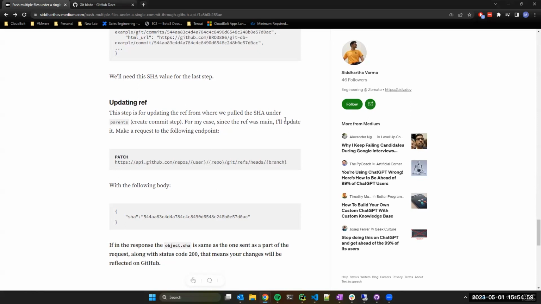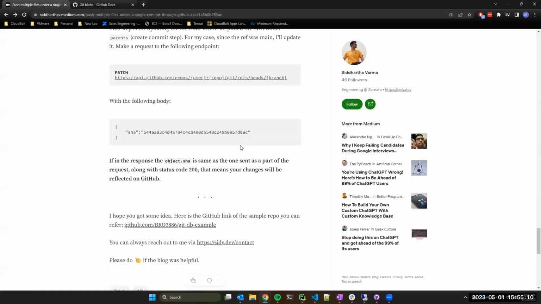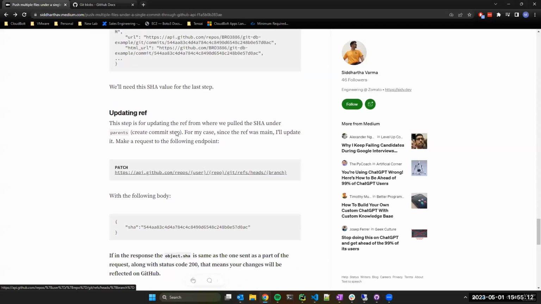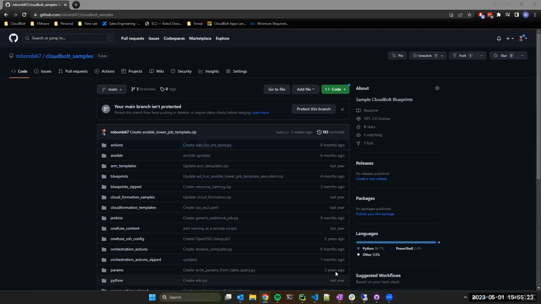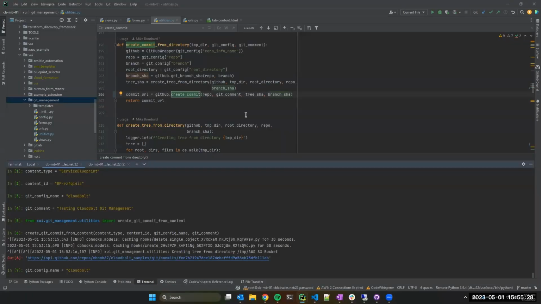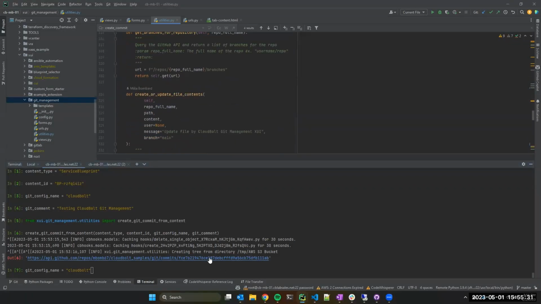Since the ref is main, update it. So we're going to do a patch, and then we're going to update it with the most up-to-date SHA for this. So let's do. We're going to call this. We're going to create a method, call it update branch ref. And we have our whatever the SHA there that we need to use.